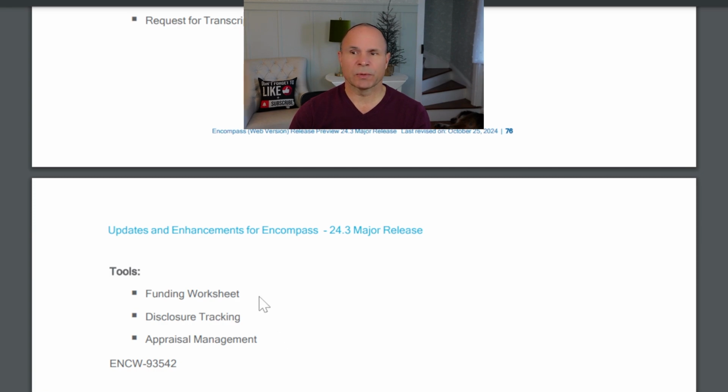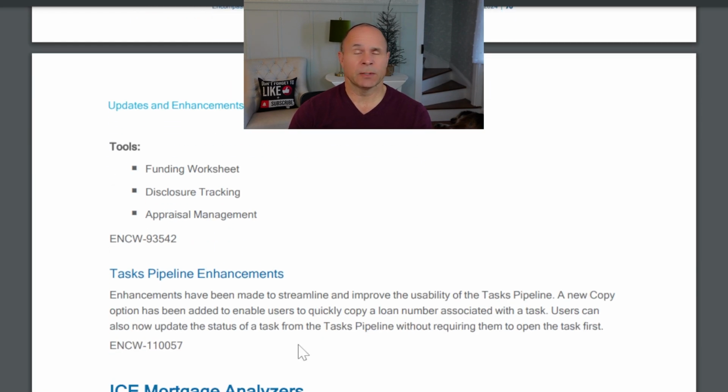You've also got tools added to that for funding worksheet, disclosure tracking, and appraisal management. All three are big pickups for workflow tasks for those teams. Every single one of those, I know I've got folks that are managing tasks for all kinds of things, whether it's CICs or COC, if you call it that, appraisal ordering and managing of such, and then also funding worksheet if you've got somebody balancing out CDs.